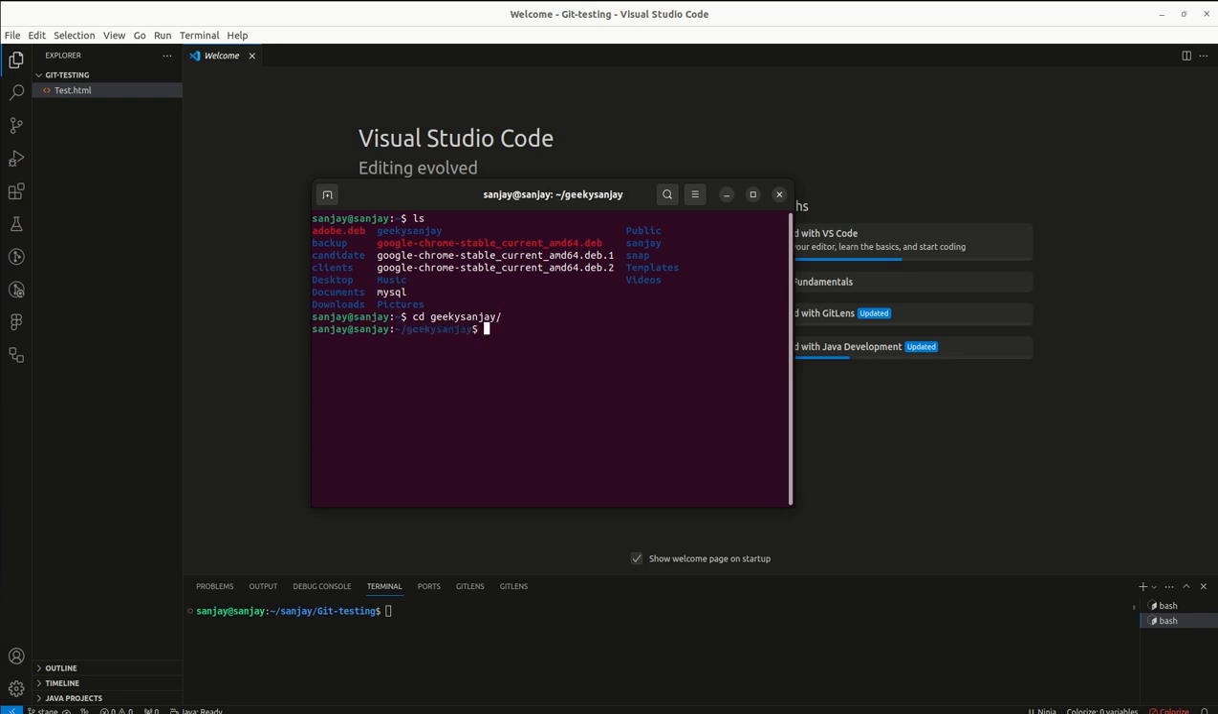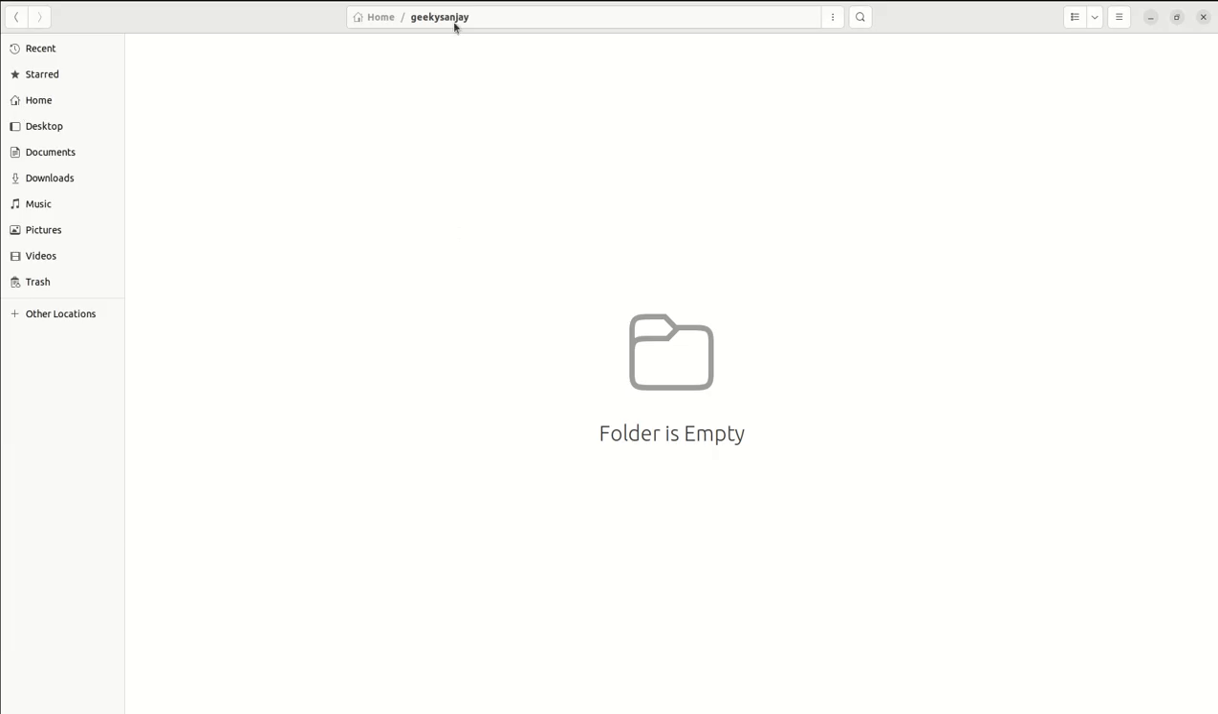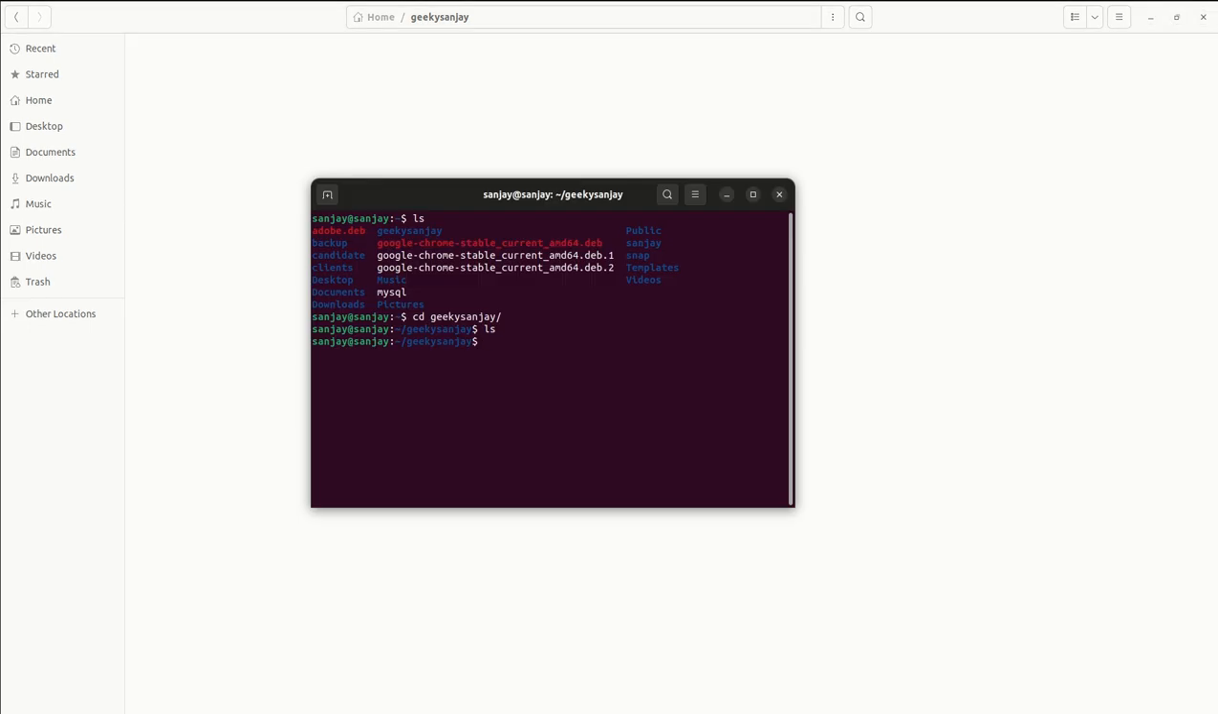Now you can see we are inside the folder, and when I check ls again, there is no file inside the folder, it is empty. You can see here, this is Geeky Sanjay, there is no file right now. Whenever we create a file, we will see it. There are many commands which you will learn later that are not related to Git, so we are not going into them, but these are the basic commands which I thought I would tell you, so I'm just showing them here. So ls is the directory command.